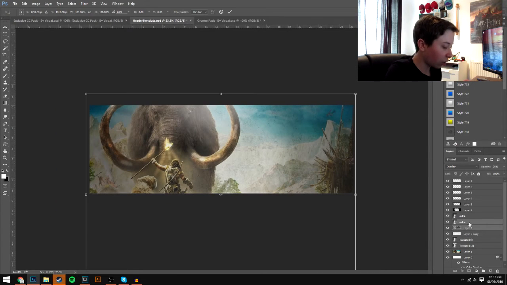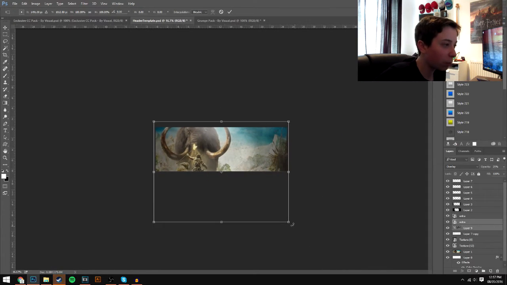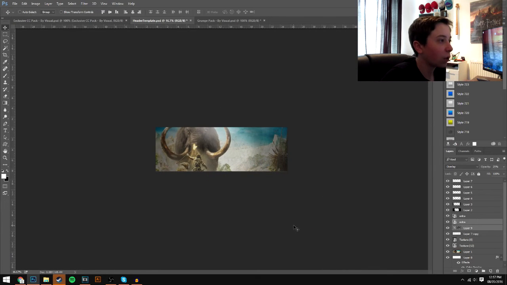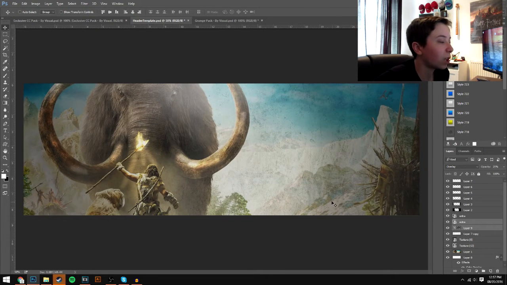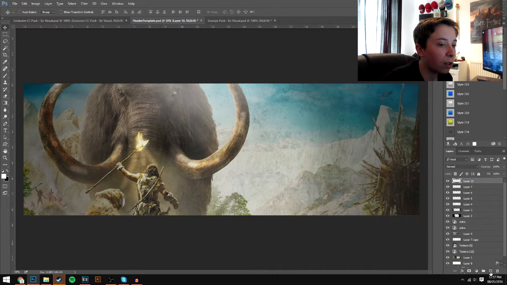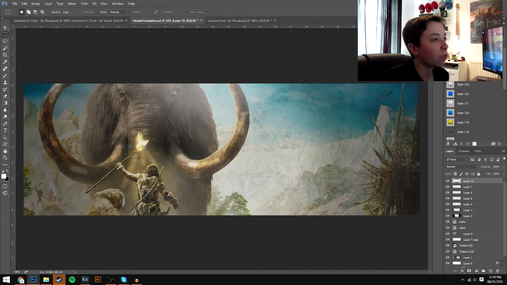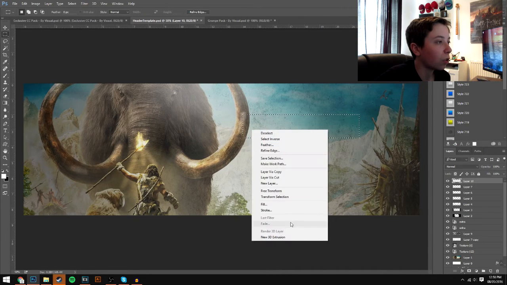So let's just press Ctrl T and make these a bit bigger, as you can see right now, so it covers the whole header. So that's looking really good already, but I feel like there should be some more effects that we can add. So obviously we need to do the text, and there's many ways you can do this. I have one in mind, and that's to make a brand new layer. Go over to the rectangle marquee tool and just make a rectangle where the mammoth's tusks are.